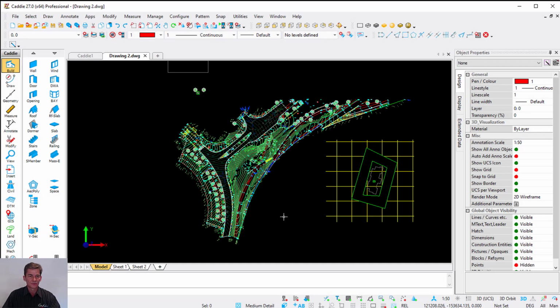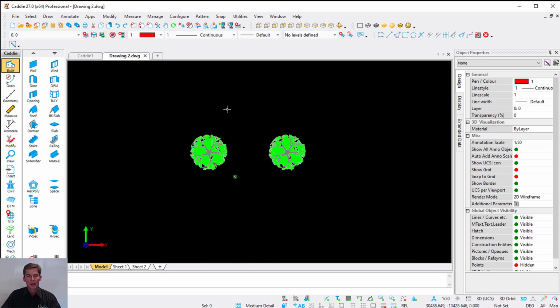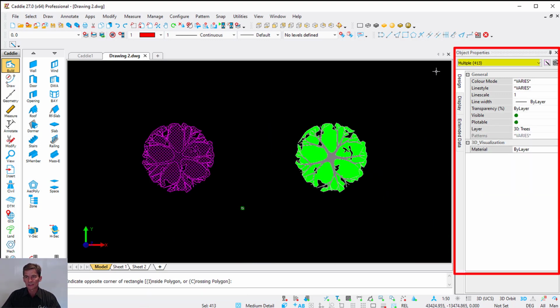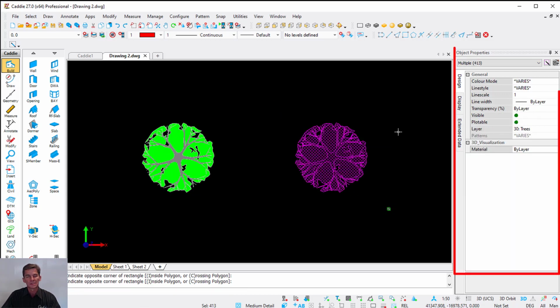Good day everyone. This first exercise that I'm going to make use of is block. Now when it comes to creating a block, as you can see I've got two trees, and the second one is just a copy of the first one. If I select the first one, as you can see it says multiple 413 objects. If I select the second one, exactly the same.